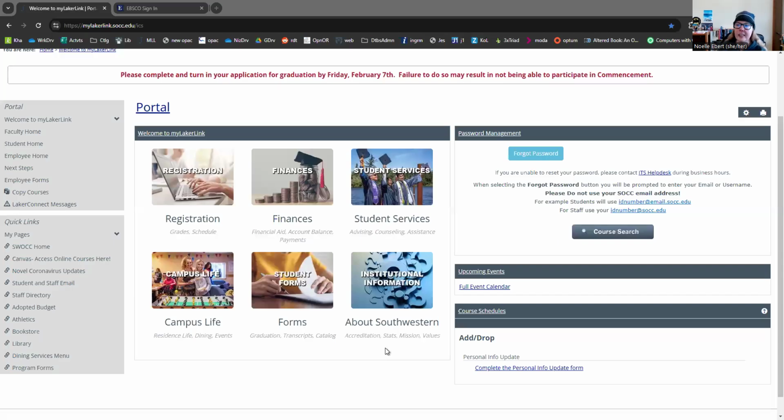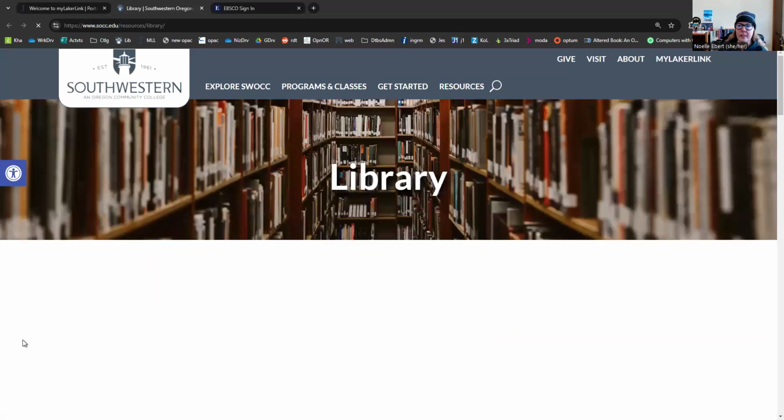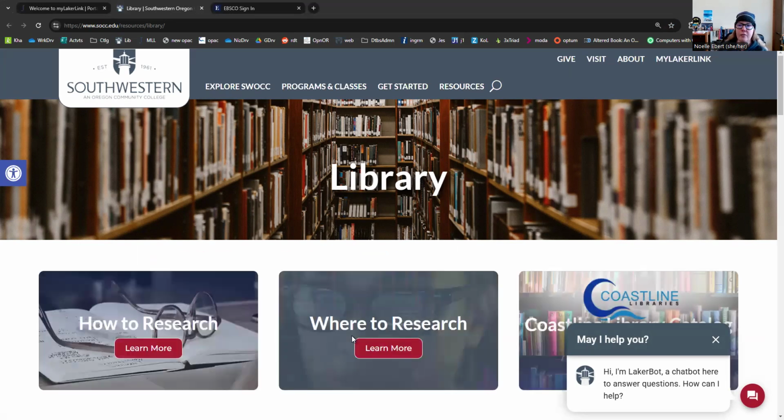I'm going to share my screen and we're going to start off on my Laker link. You can find a link to the library here on the left under Quick Links, and you can also find us on the main Southwestern website. So we'll just let the page load for another minute, and we're going to go to our Where to Research page. That's a list of all of the databases that we subscribe to. You can see it right here under Learn More.